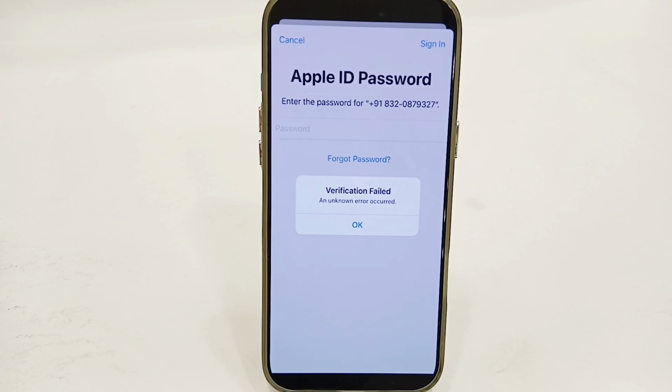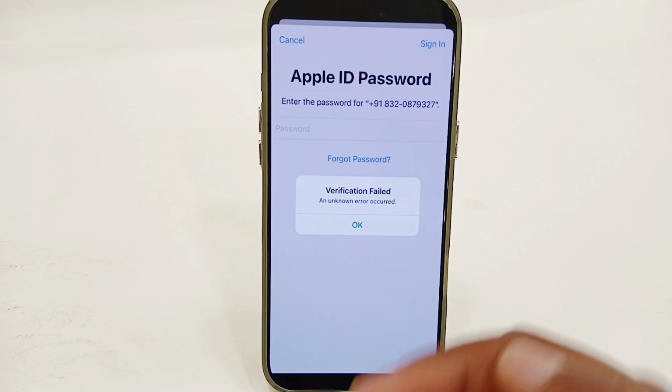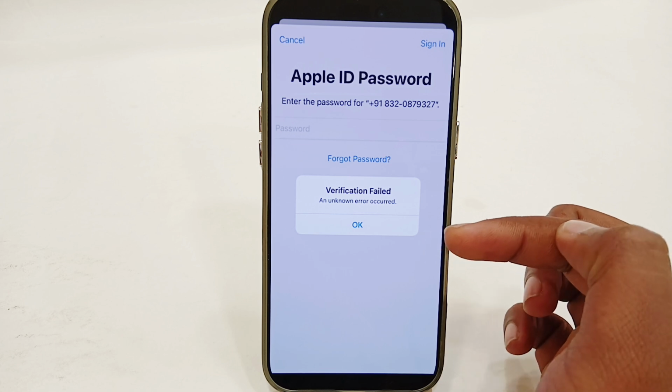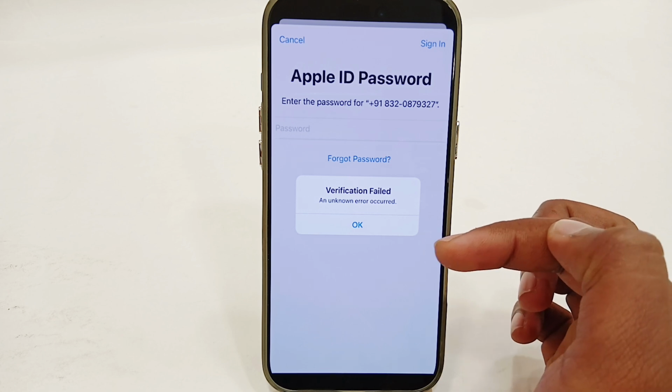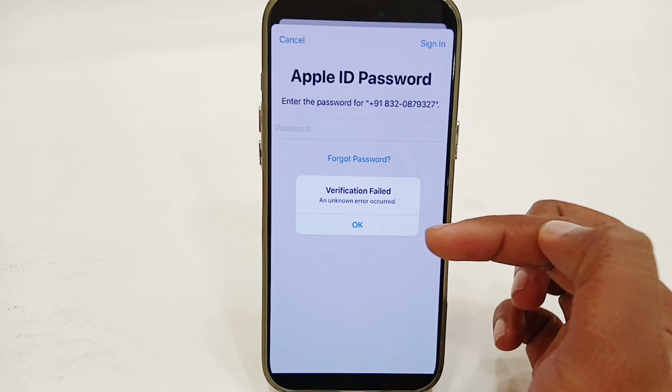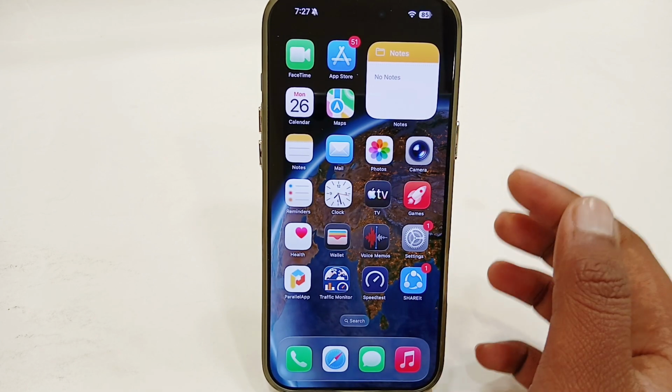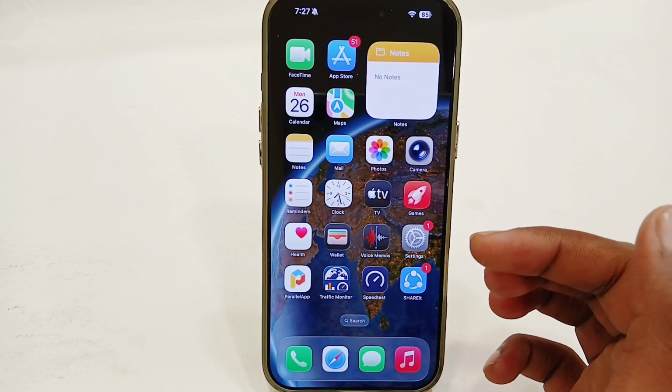Hey guys, today I'm going to tell you how to fix verification failed and unknown error occurred on iPhone. If you're using any iPhone or any iPad, you're trying to log in with your Apple ID, but you're facing this type of issue: whenever you try to log in with your Apple ID, you might see the error which is verification failed or an unknown error occurred. So basically, it's nothing else. It's just a network issue which can be easily fixed by fixing your network.